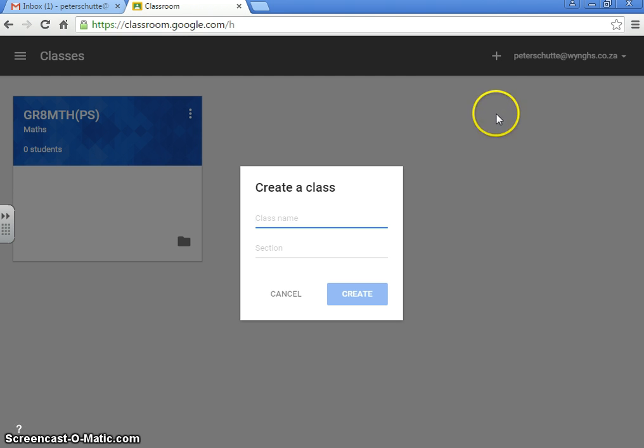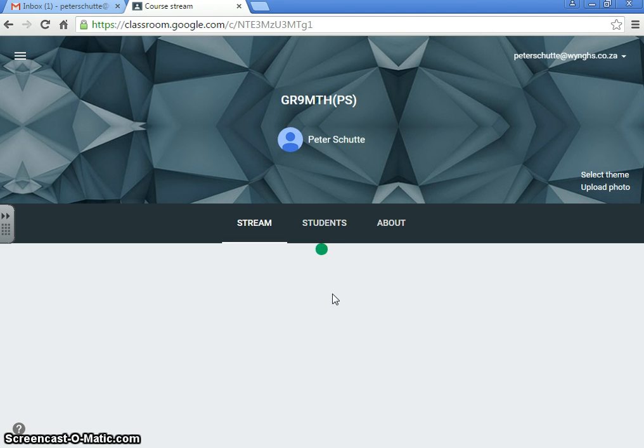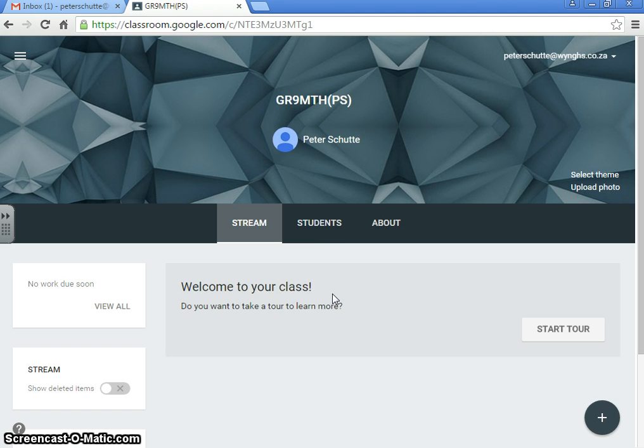So create a class, and I'll give this the convention grade 9 maths, and I'll put my teacher code in there for identification. I'm not sure what section is. Let's see if it'll let me create one without one. So I'm going to create my class, and let's see what happens. There we go. So I've created a grade 9 maths Google Classroom, and it's very similar to Edmodo.